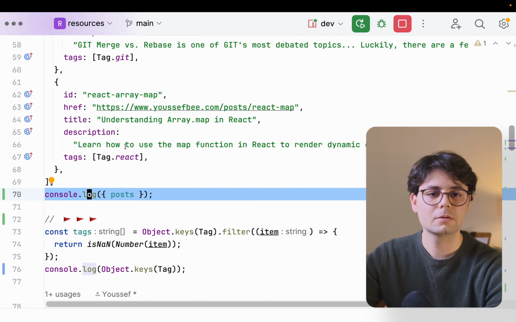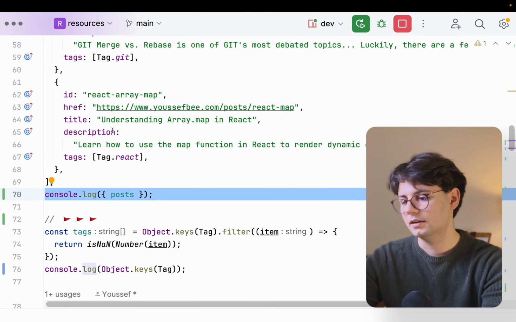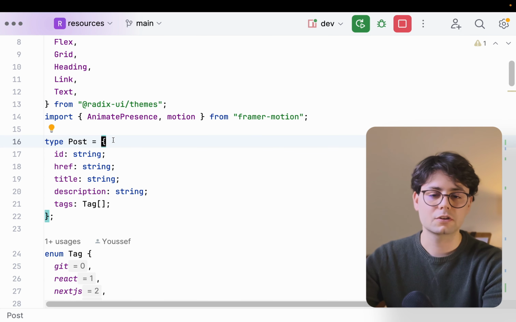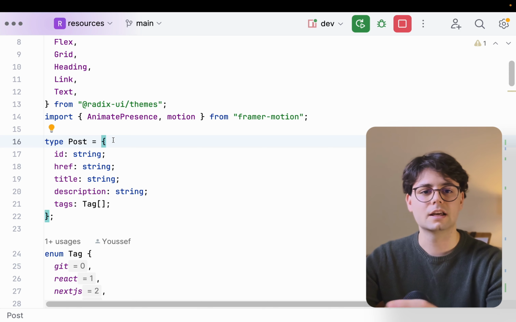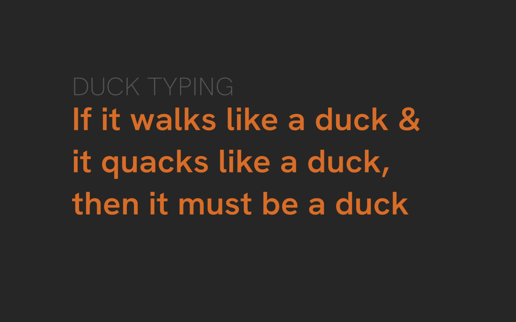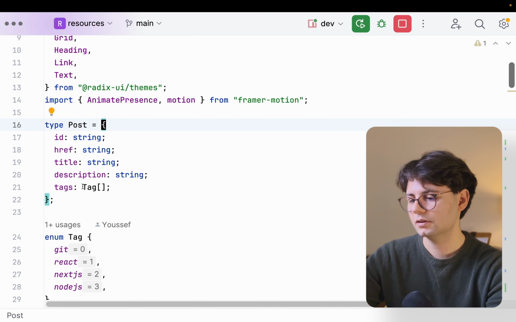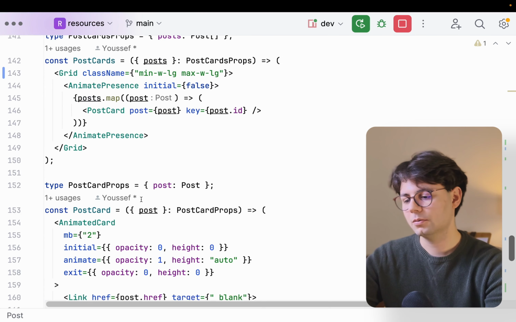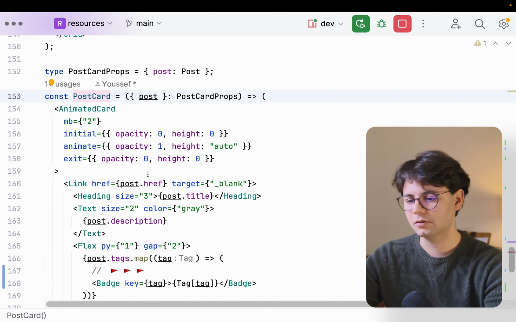Now, the second problem is the lack of duck typing. And if you don't know what duck typing means, it's basically a language feature where you don't have to use the same instance of the type. For example, if we go here, we have our post type. Let's go to our post component. This is the component that is used to display every card.